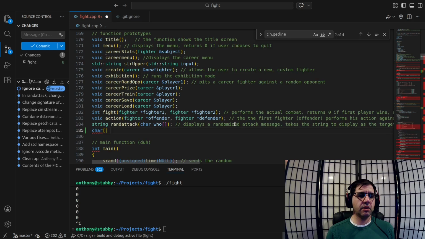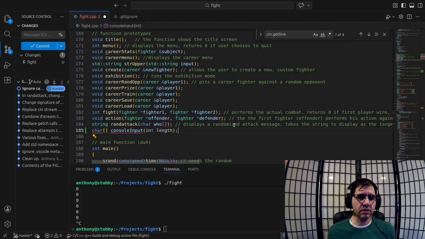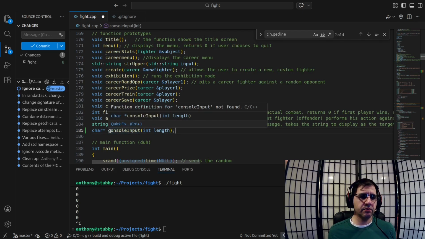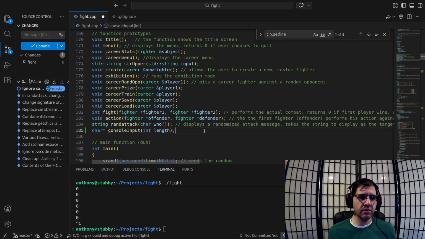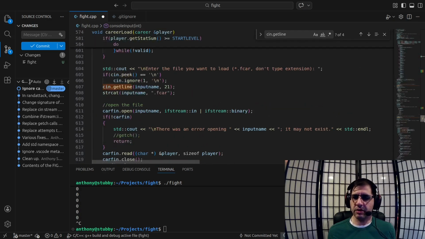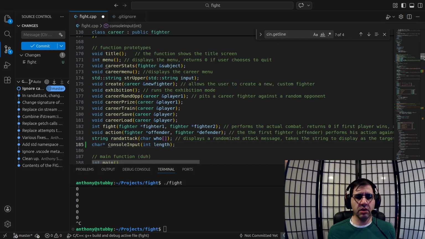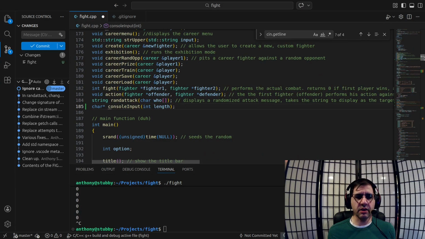Oh, it doesn't like that because missing initializer. I guess I could do this. And there's no definition found. So it's a character pointer. This may backfire in spectacular fashion. Yeah, I don't feel good about this. I don't feel good about any of this.